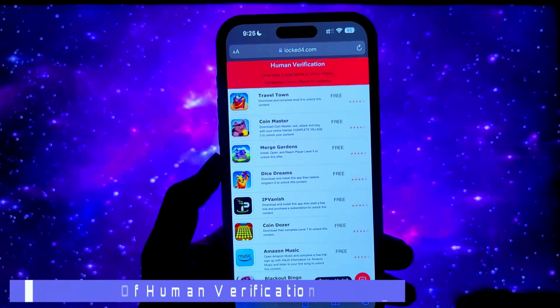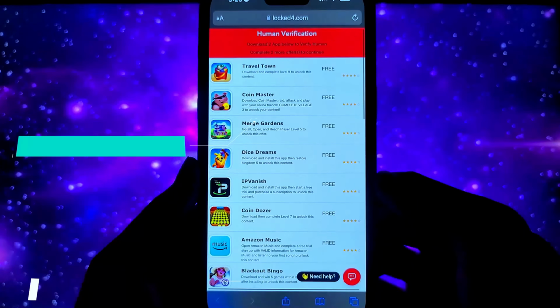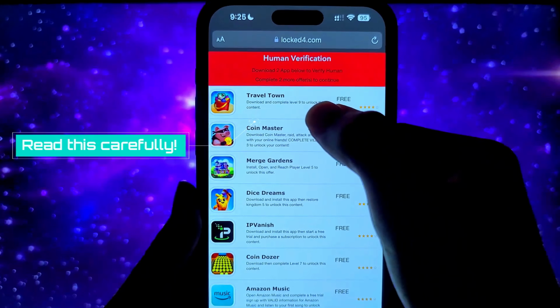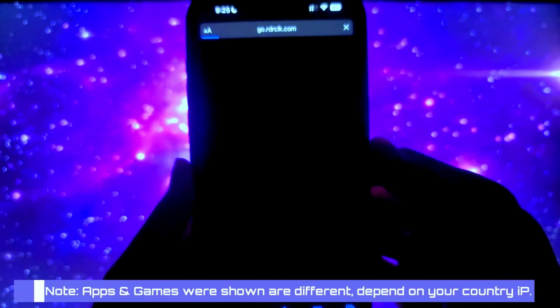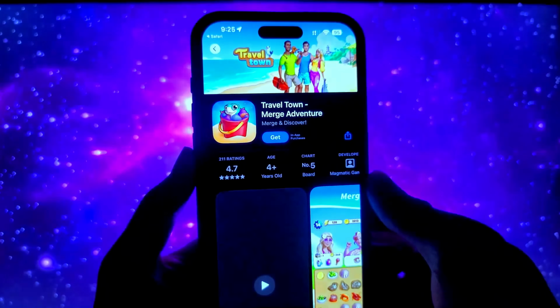Important step, and here is an example of how to bypass this final step. In these cases, you can choose any easy app or game that you can download or install and then follow the instructions of the game. For example, I choose to download Travel Town game and complete level 9, follow the instruction of this game.